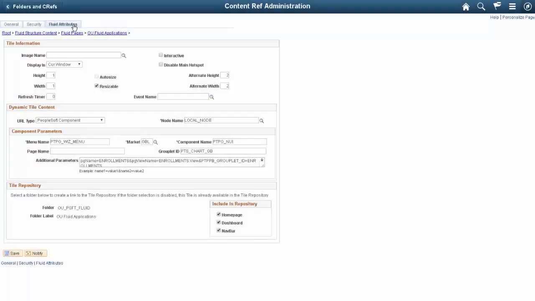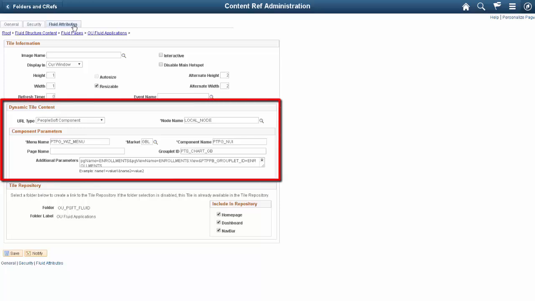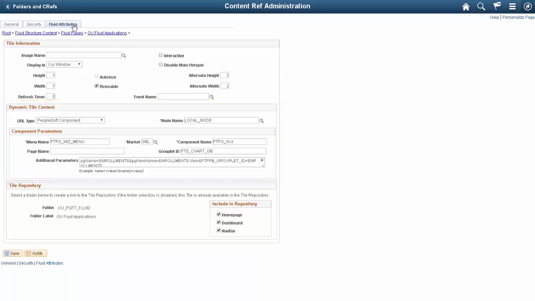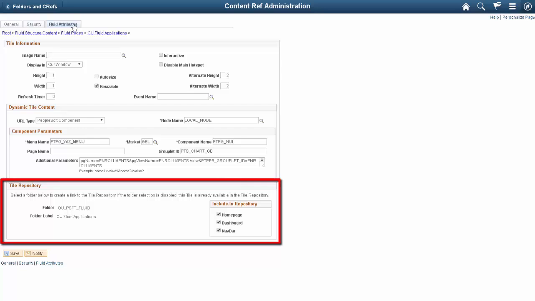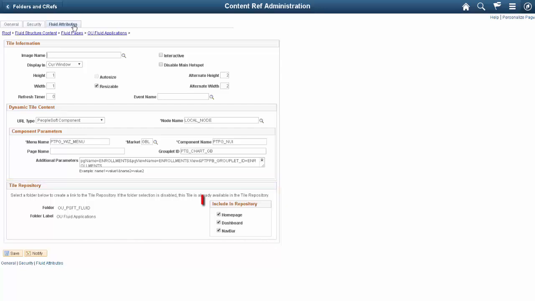Additional tile enhancements include dynamic tile content that's updatable through push notifications, external content in tiles, non-PeopleSoft URLs, the ability to manage the tile's location in the tile repository, and whether the tile can be added to home pages, dashboards, or the navbar. This completes the Tile Attributes Enhancements demonstration.